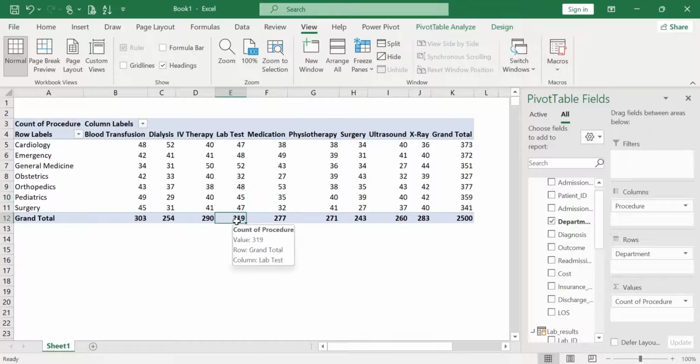we have a count of 319. So 319 patients going for the lab test. And then when it comes to the blood transfusion, we have 303. So this one will be the second one. So the most common procedure in the hospital is the lab test. So if a doctor is supposed to be added, then it can be a doctor who will be specializing in the lab test, because that's the most common procedure in the hospital.